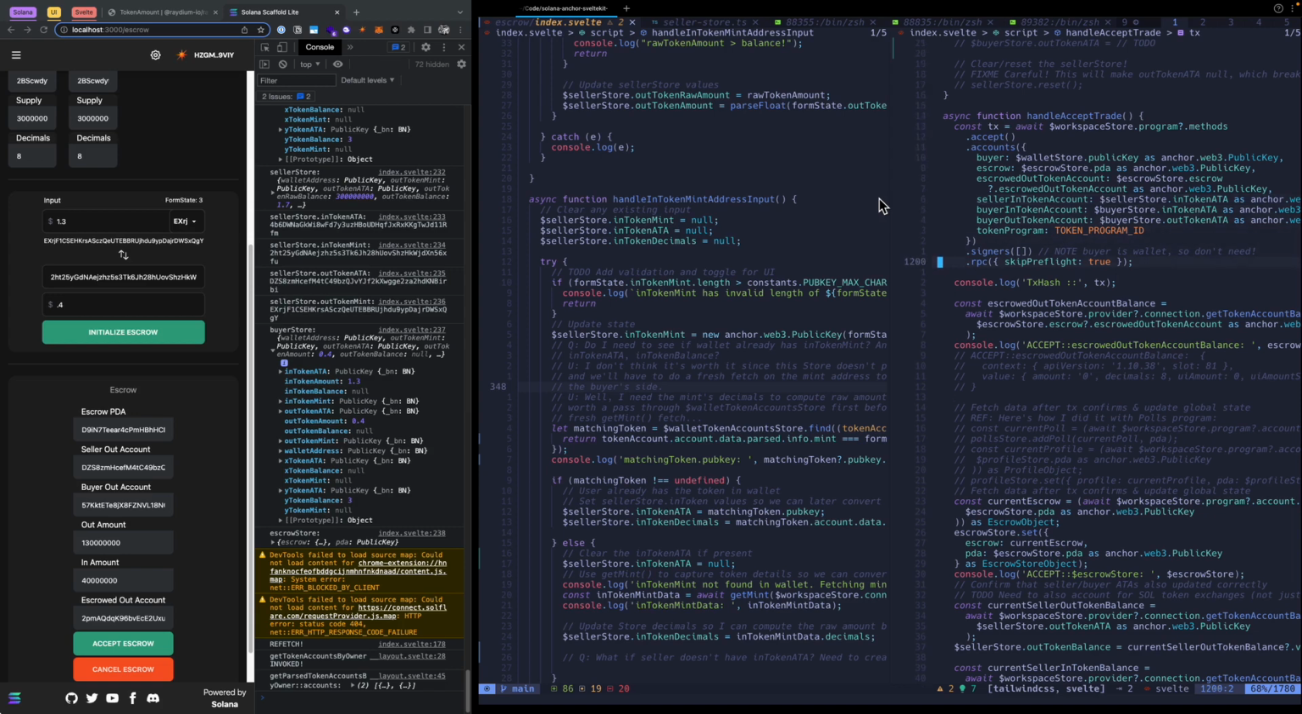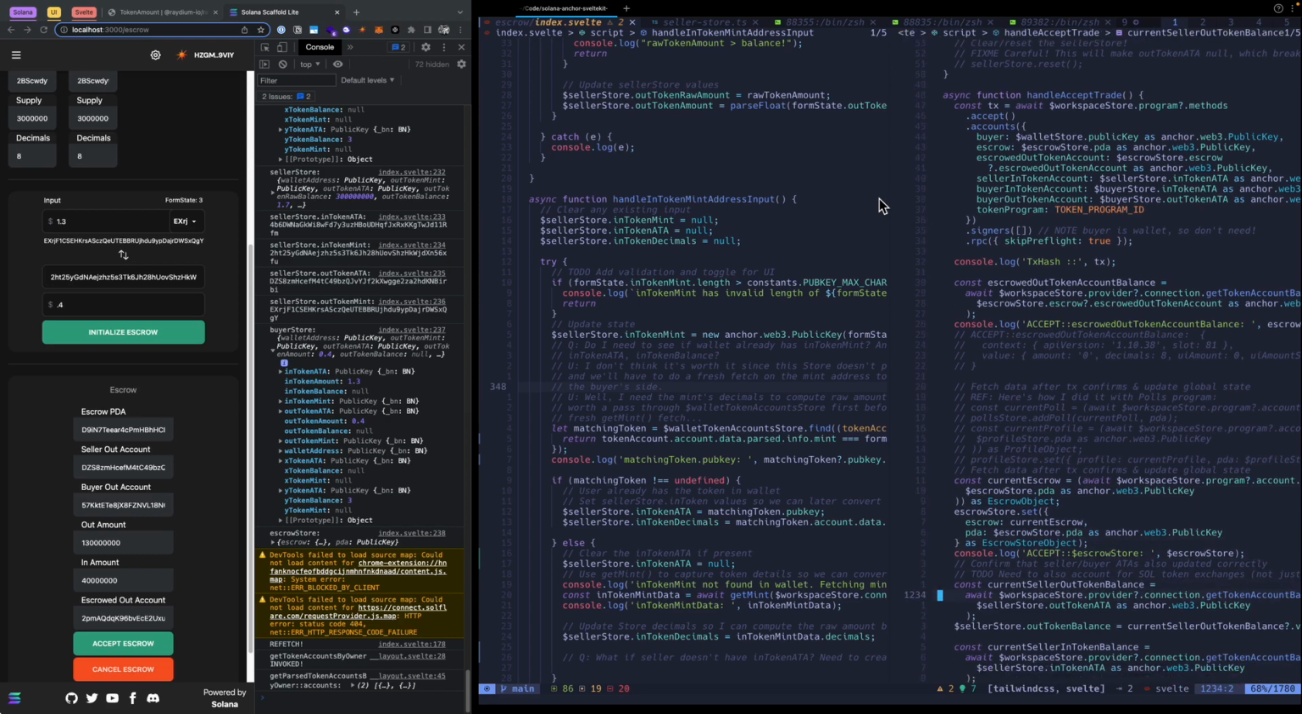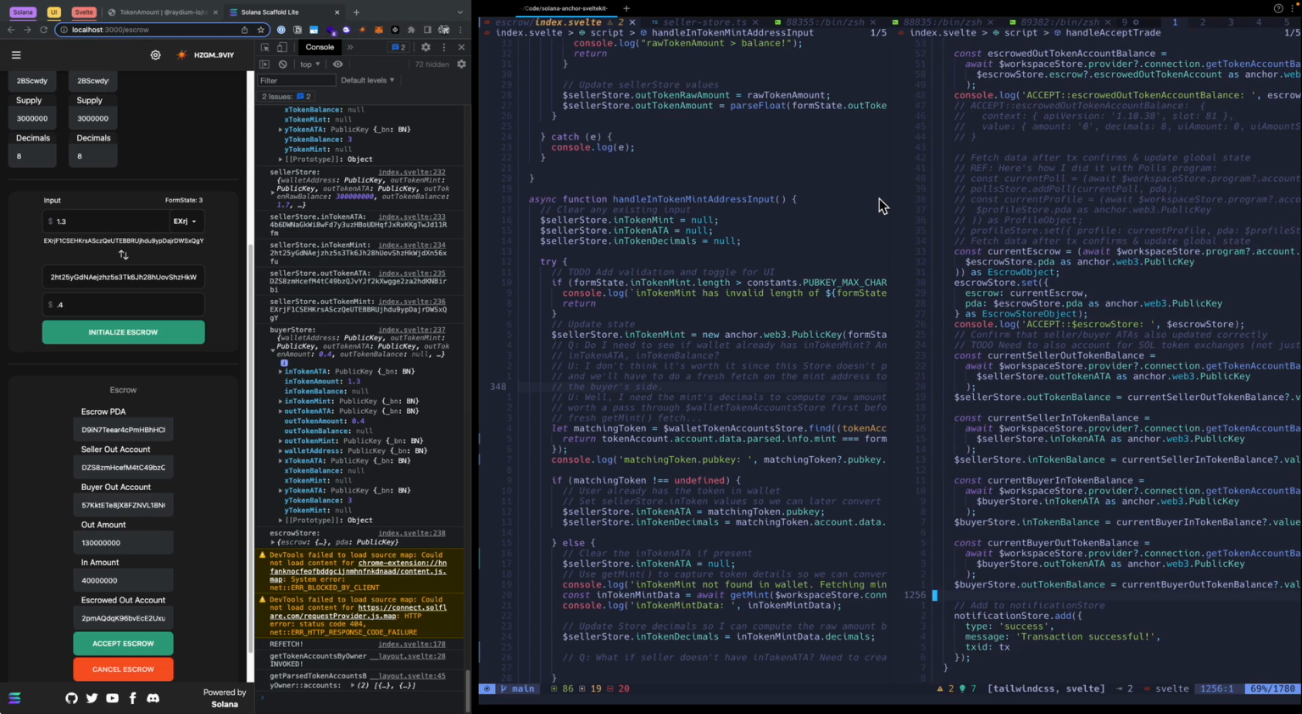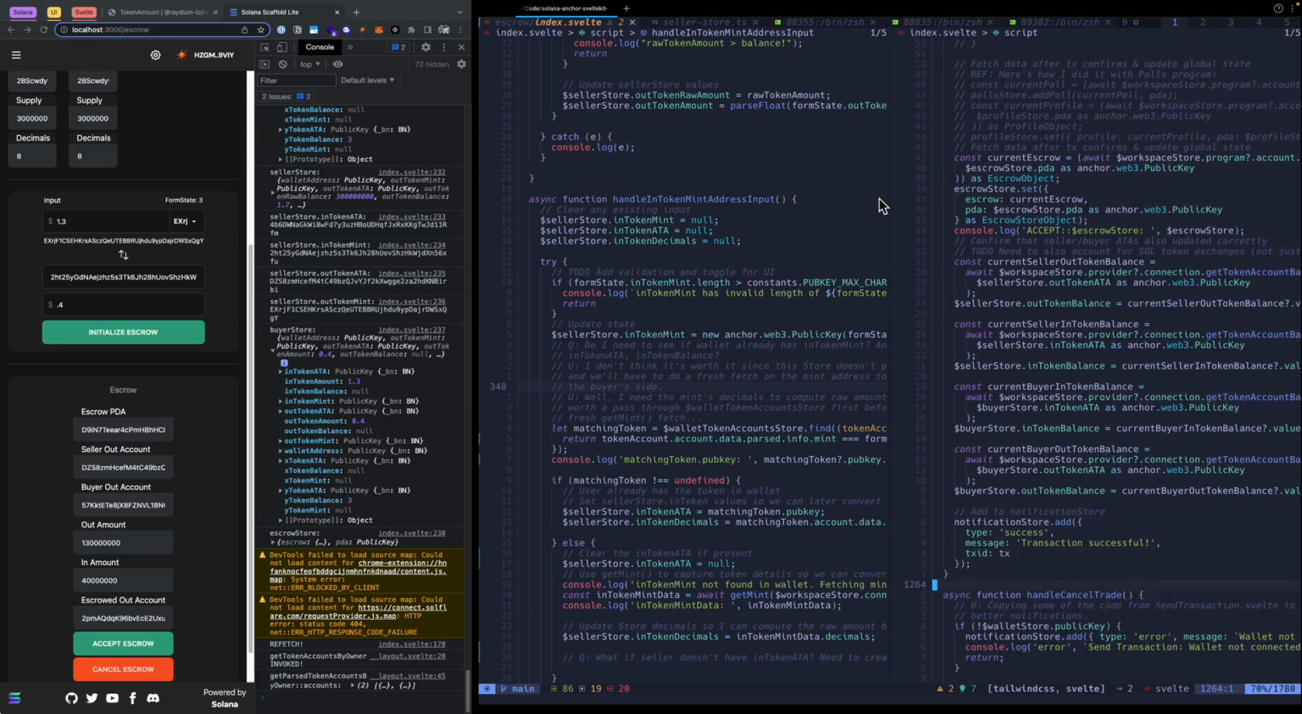Yeah, and then double check that our escrow, after we do this accept, has its balance updated, and then I just update some stores essentially for state purposes, just to make the UI a little bit cleaner. But I don't know, let's try it.